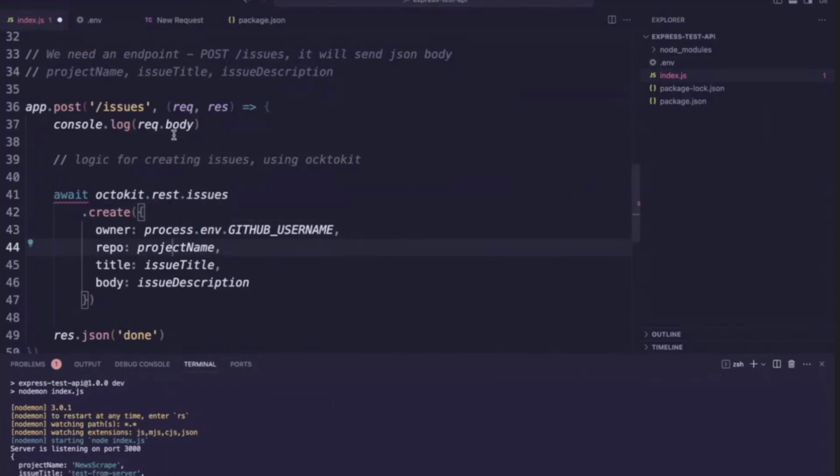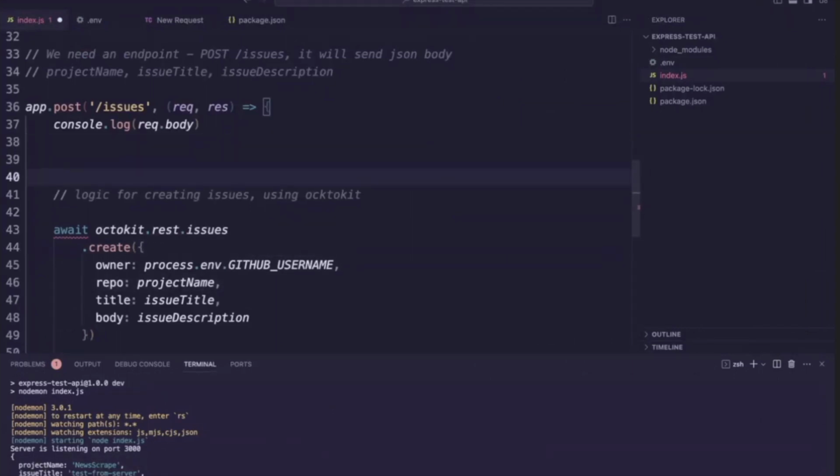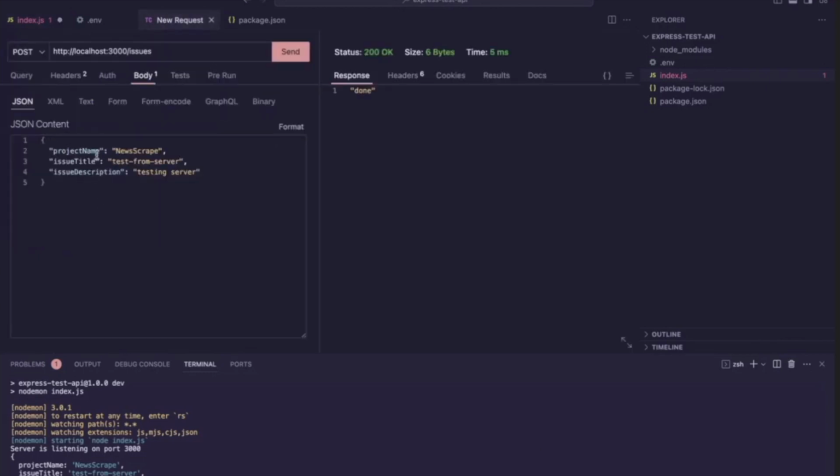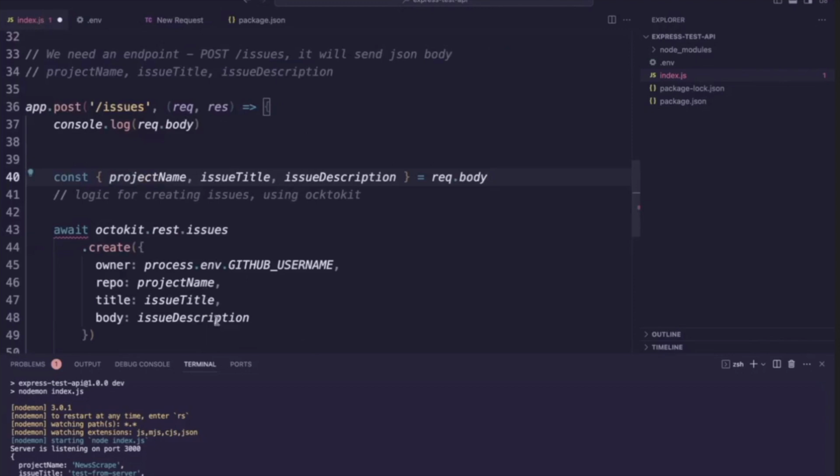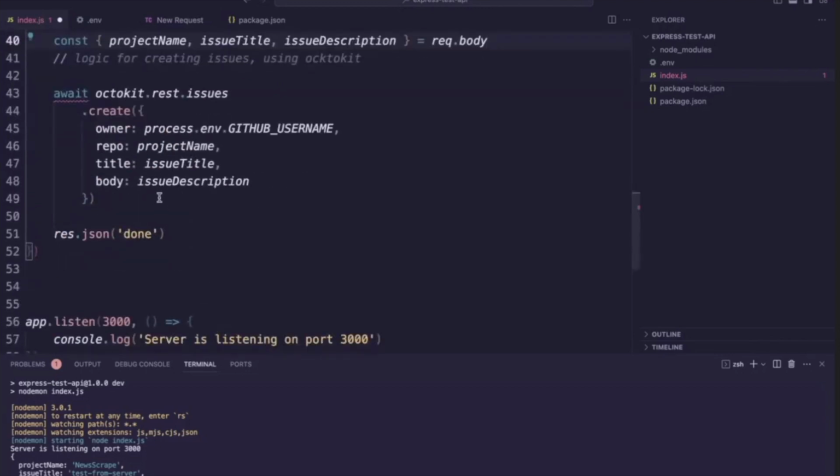Then project name is the project name that we got here. So what I can do here is this. Basically from req.body we are extracting this project name, issue title, and issue description. The reason it will work is because here also we pass the same thing. If there's a mismatch, it won't work. So now I got something to pass here.